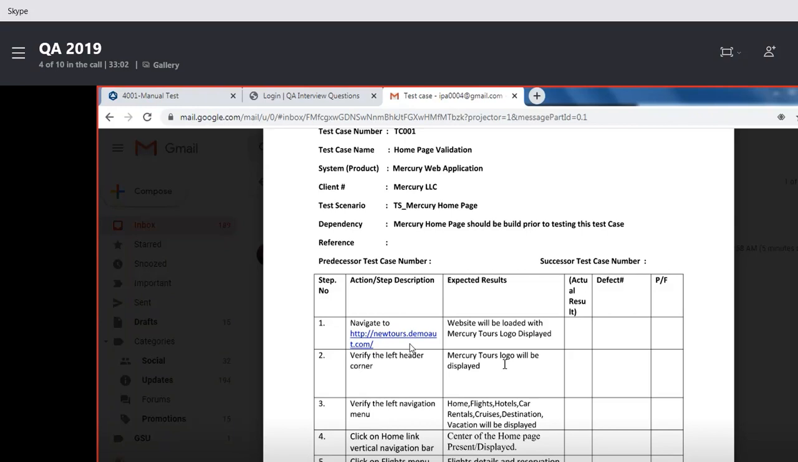This is the bread and butter of testing, right? So here you provide your action, and in your expected result, because of the action, what are you expecting to see? Like, navigate to this new tools demoiot.com. And then if you navigate, what will happen? Website will be loaded, Mercury Tools logo will be displayed, right? Then hover your cursor on contact us menu, right? Like this, you will have to write your test case.